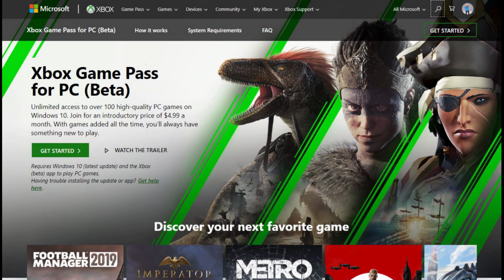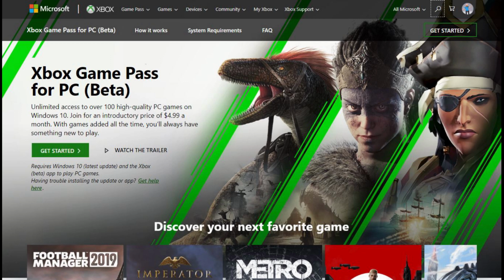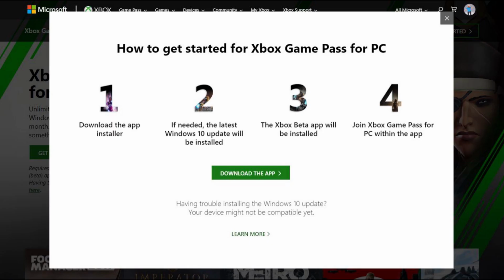Step 1. Open a web browser, navigate to xbox.com, and then sign in using your Xbox account. Step 2. Click the Game Pass dropdown in the menu along the top of the screen to open a menu. Choose PC Games Plan. The Xbox Game Pass for PC screen appears. Step 3. Click Get Started in one of the locations it appears on the screen. A How to Get Started for Xbox Game Pass for PC screen appears.